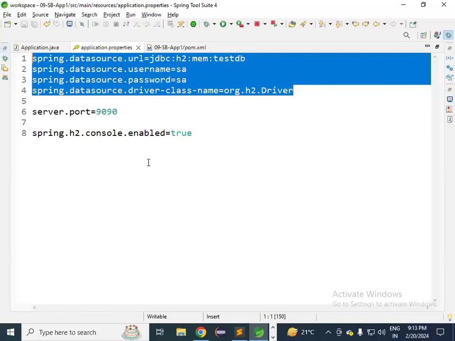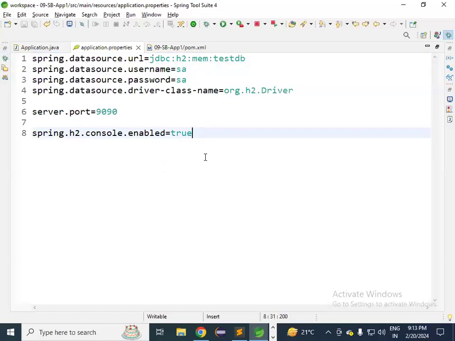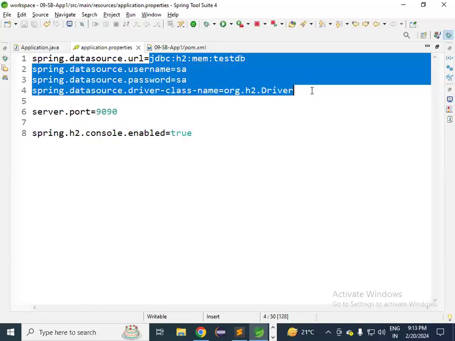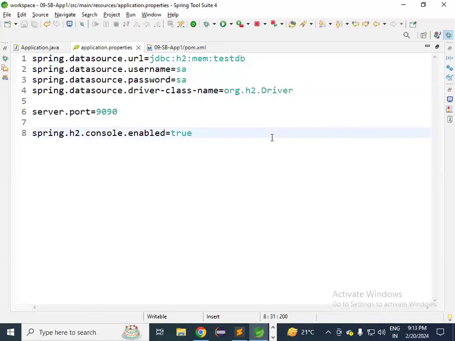Tomorrow, I want to connect with the Oracle database. Then what will I do? I will just change the URL, username, password, driver class. Then my boot application can connect with the Oracle database. If I want to connect with the MySQL database, I will change to MySQL properties. Then the boot application can connect with the MySQL database also. So this is auto configuration.